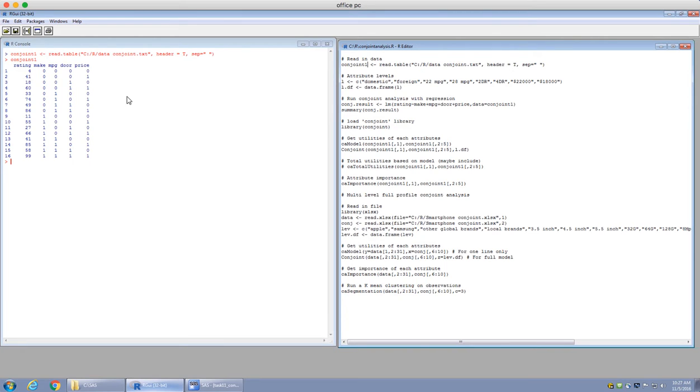So what are the levels? Each of the levels is given as follows, and I'm going to read it in as a data frame here. For make, domestic is 0 and foreign is 1. For miles per gallon, 22 is 0, 28 is 1. Two-door is 0, four-door is 1, and 22,000 is 0 for price, and 28,000 is 1 for price.